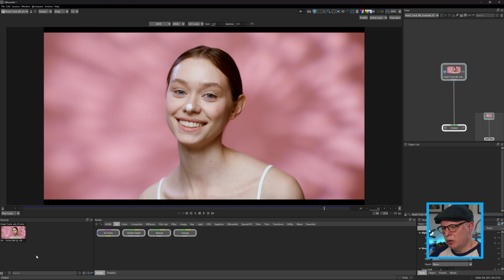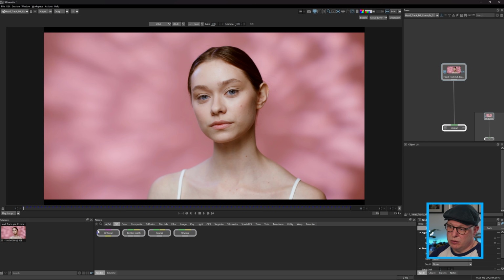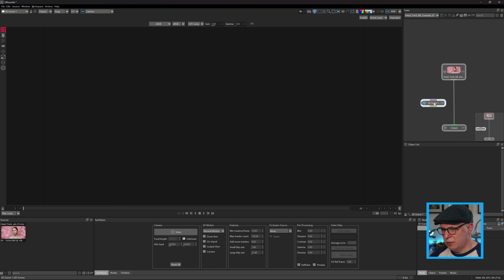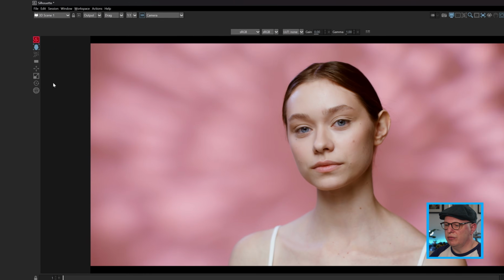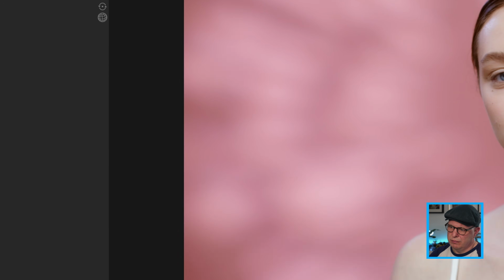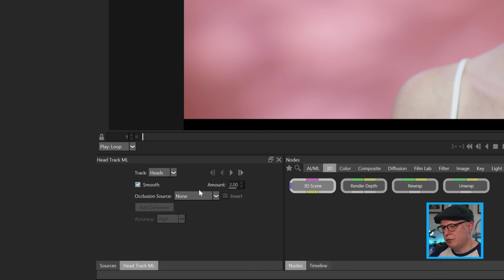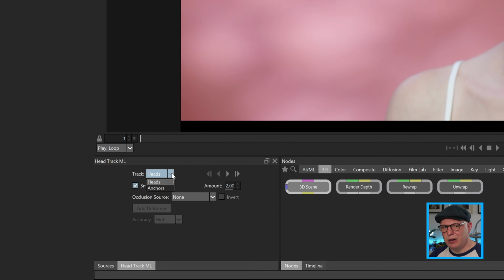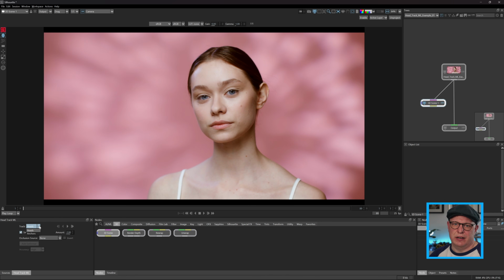To track a head, we'll need a 3D scene node, as we are about to create a 3D mesh. In the top left, next to the viewer, right below the synthesize icon, we can find this little head, which will lead us directly to the head tracking part of the node. Now down here, the Head Track ML interface appears, and as you can see, it's pretty straightforward. We can choose to either track heads or anchors. Heads is pretty self-explanatory, and we'll get into anchors a little bit later on.